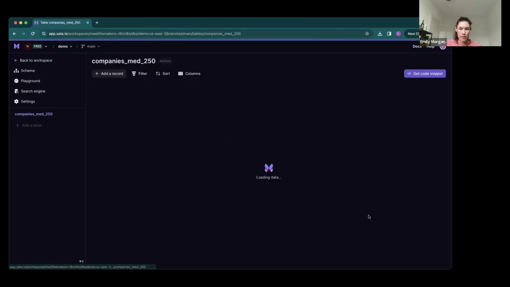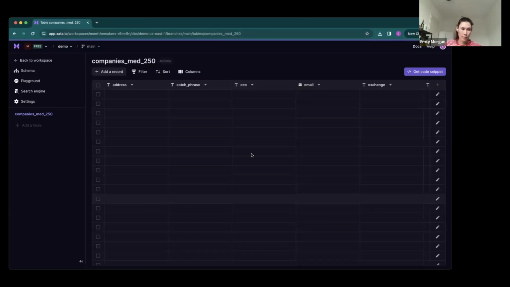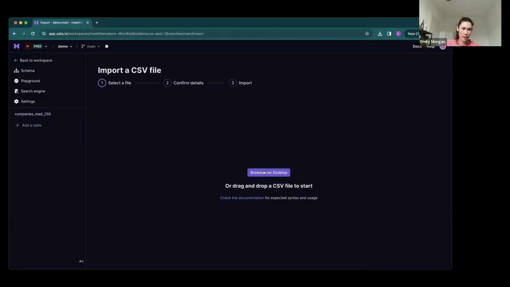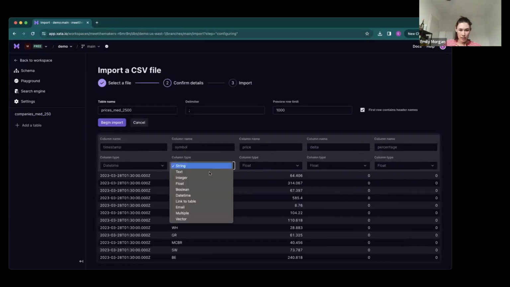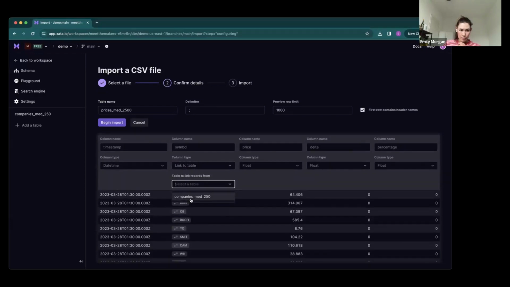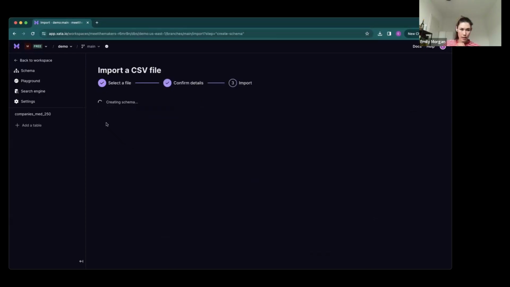These CSV files are examples that we have in our repo. This is going to be a link to a table companies, just to have some more interesting data inside this.